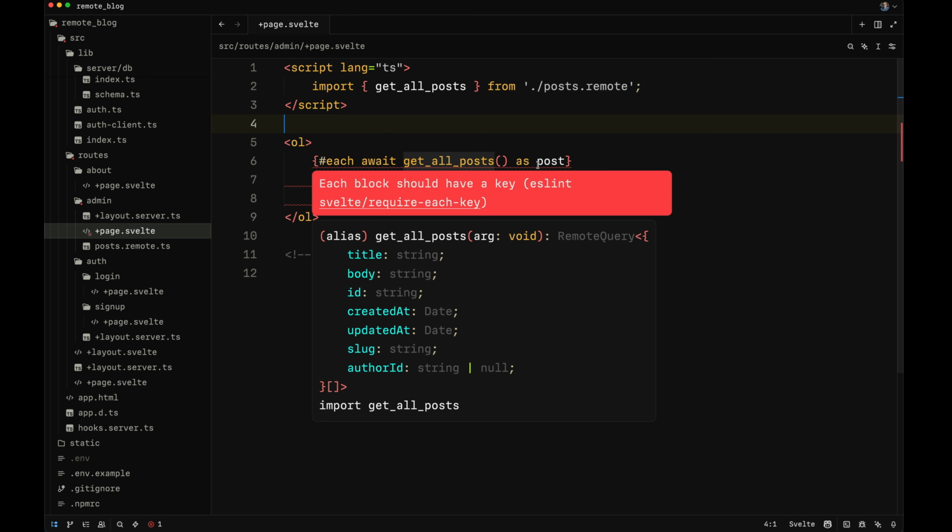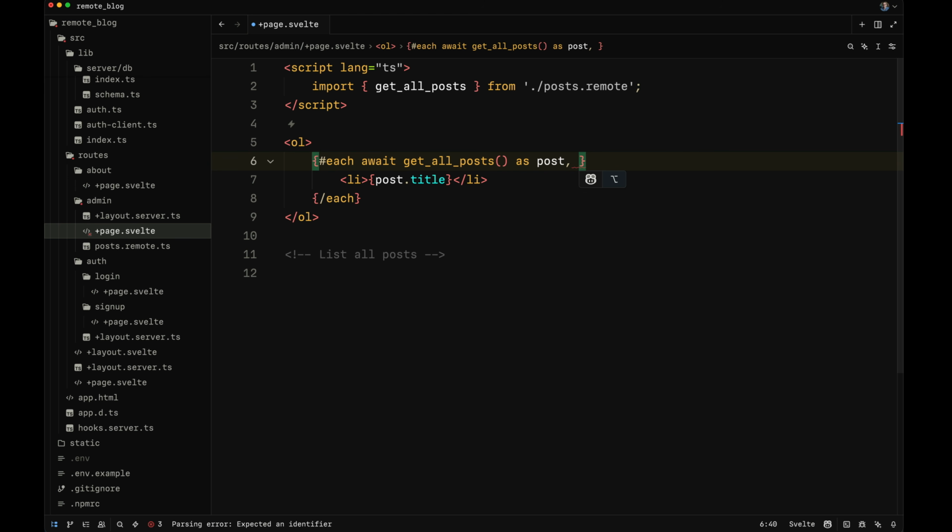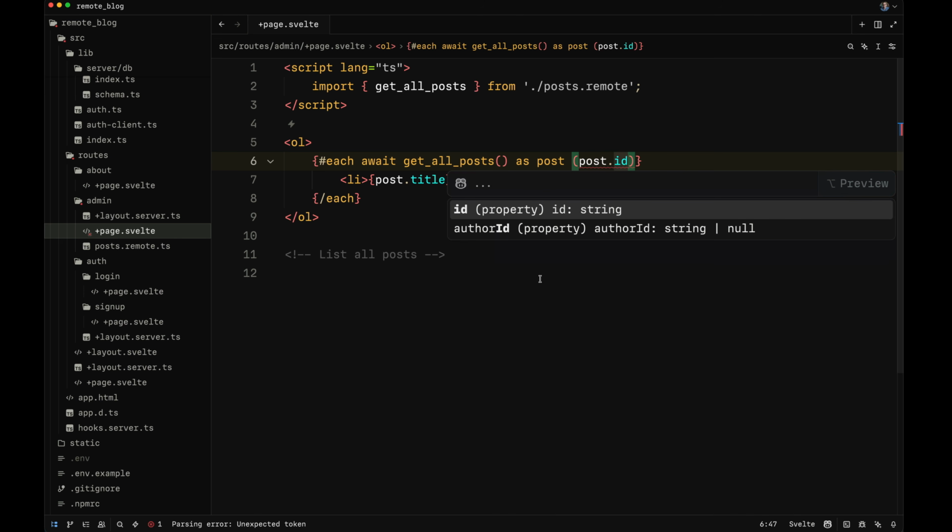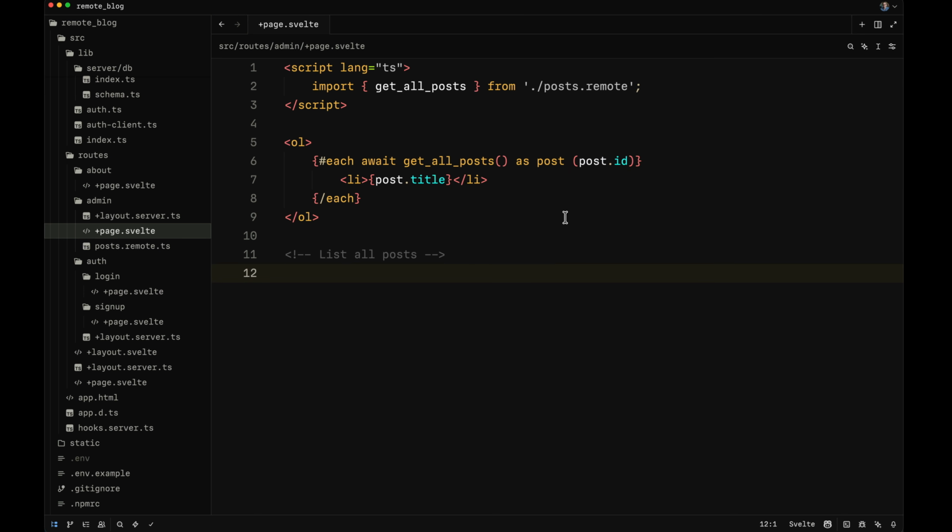Now you can see it's complaining about it's missing a key. So let's do the whole post.id thing to grab the post ID as a key. Better have keys than not. React folks are used to adding keys. Svelte, you can add keys. You can also not add them too sometimes, but it's probably better to add them. So check it out. We now have our post listing.